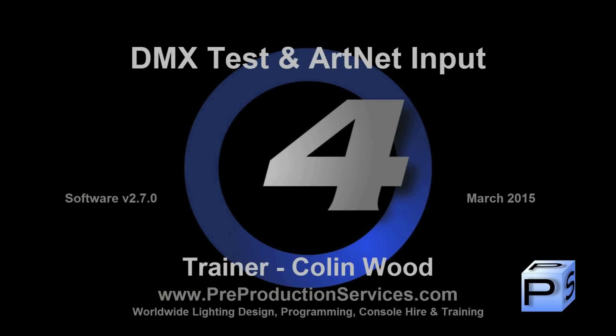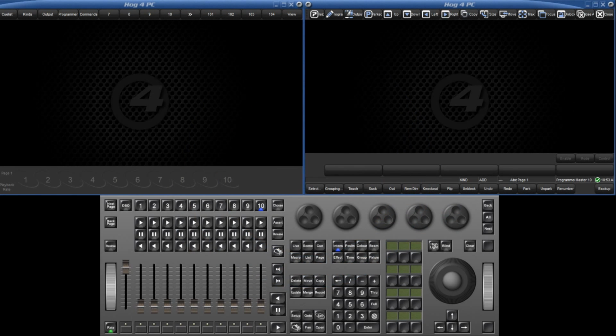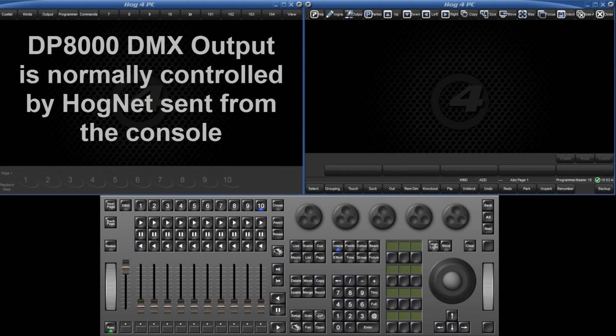Hello and welcome to this HOG4 tutorial, which will take a look at directly controlling DMX output by DMX test and also ArtNet input. The outputs of internal or external DP8000s are typically controlled by HOGNet from the console.